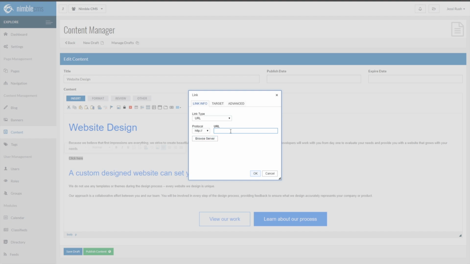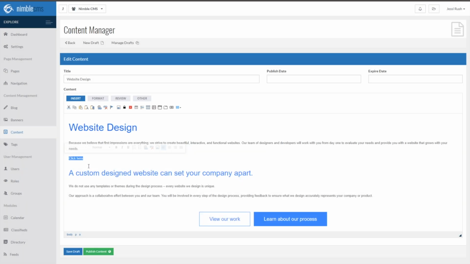If you would like for the link to open a new email to a specific address, you can change the link type to email and then simply enter the email address to which you would like this email sent. You can also add a subject and body that will be automatically added when the email is opened. Once you're done adding all of the information for your link, click OK, and when you click off of your text, you may notice it's underlined or that the color has changed, indicating that this is an active link.